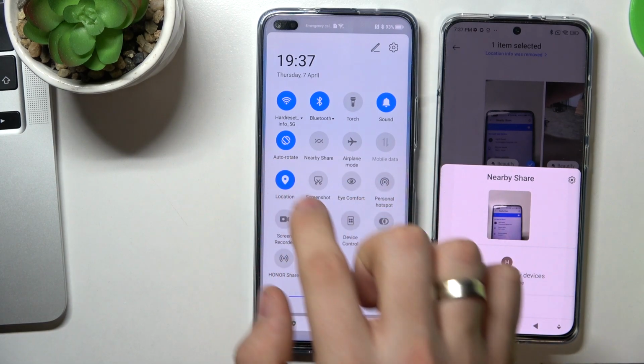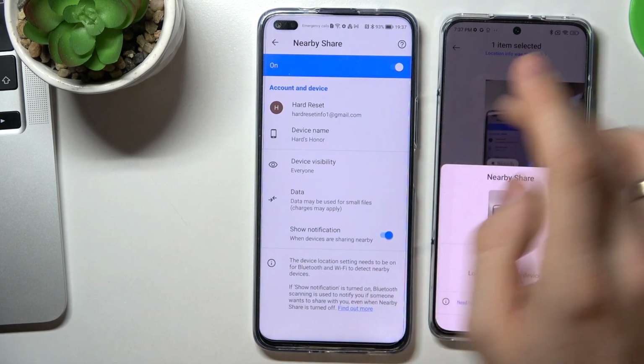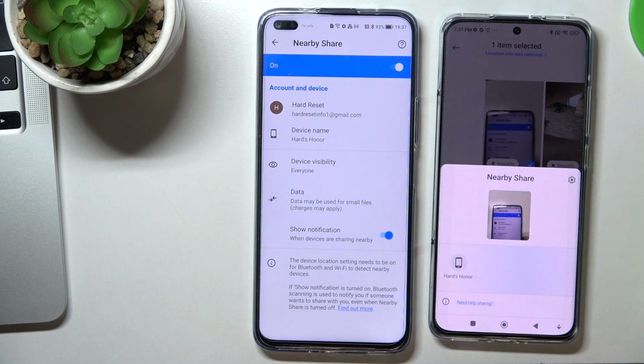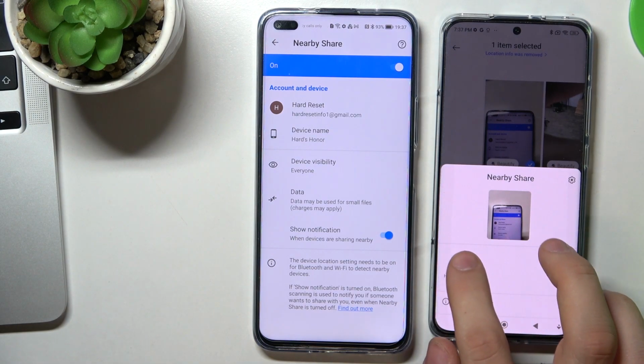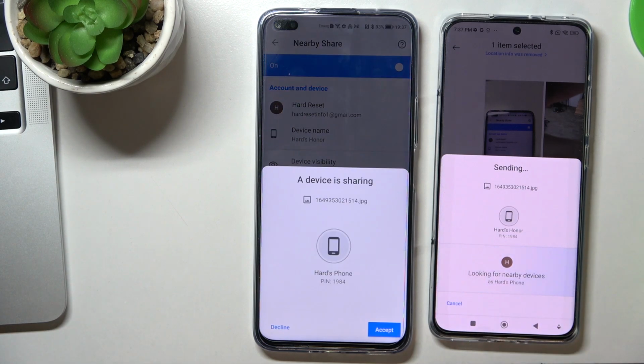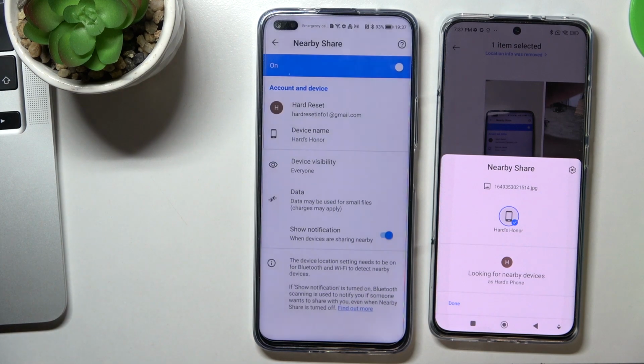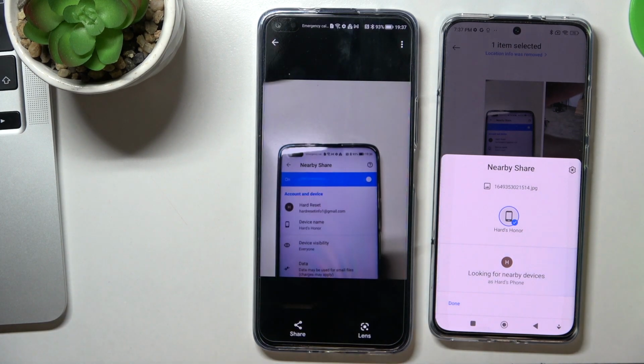So enable location, and cool. Now you can see that we see here Hearts Honor device. So click on it and you will see accept button. Click on it. And cool, image was successfully sent.